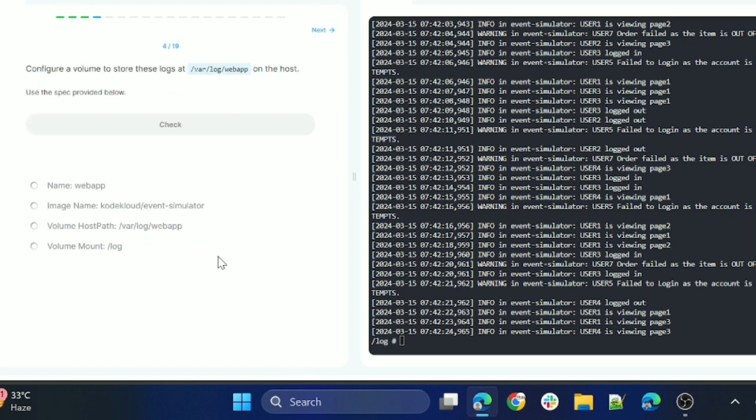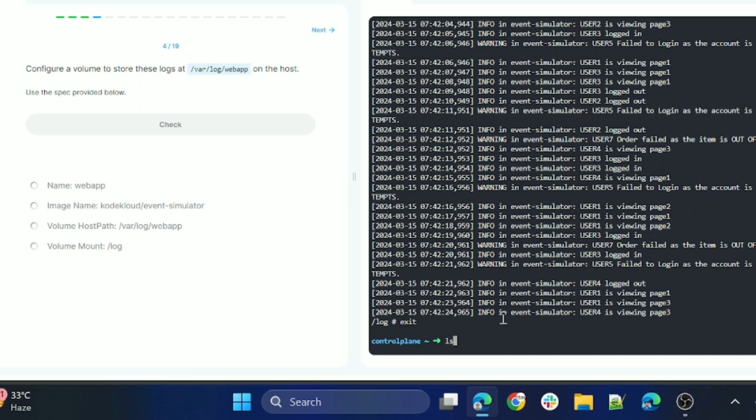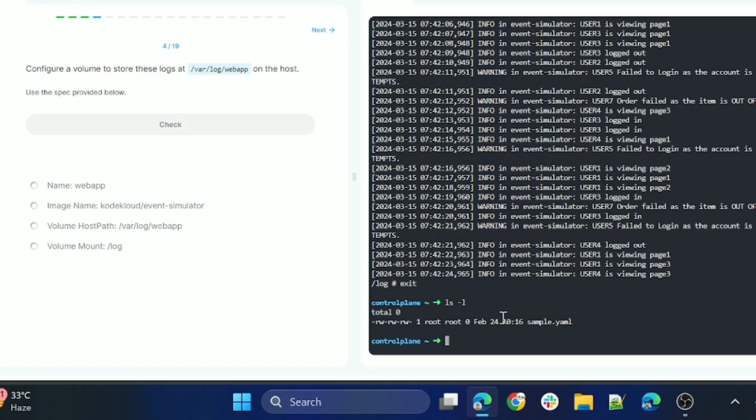Next question: configure a volume to store those logs at /var/log/webapp folder on the host. So we need to configure it in such a way that the logs persist after deleting the pod. For that we need to create a volume configuration and mount the volume into our pod. So let's see how I can configure that.